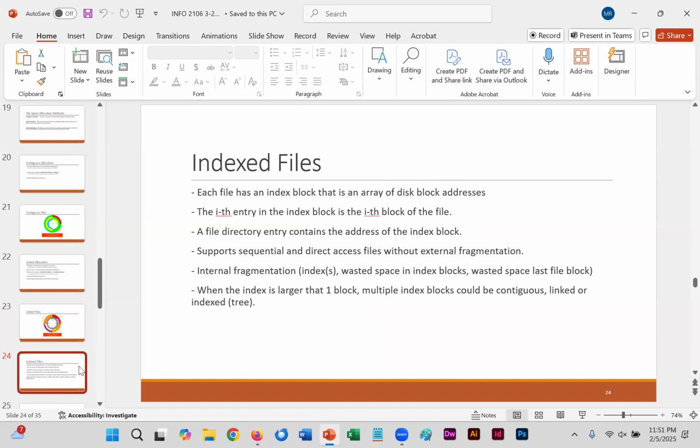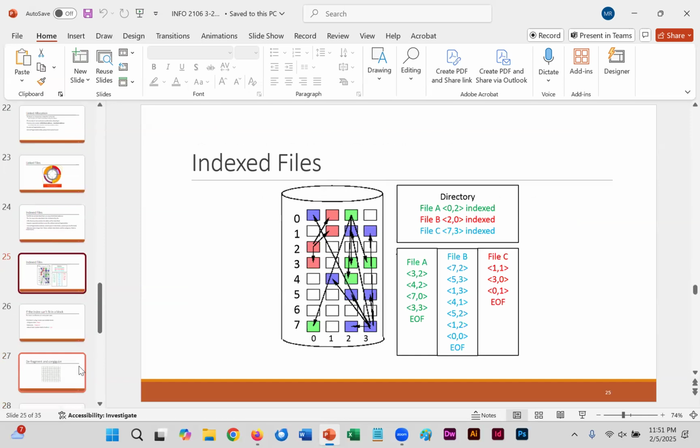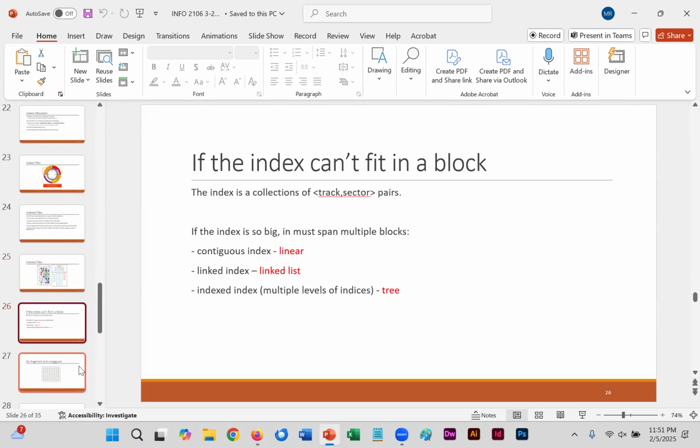Indexes help us retrieve data. Think of a file cabinet. We retrieve data from each drawer. So we have, as I mentioned, similar to the directories or folders. So here's an example of index files. But if the index can't fit in a block, it's going to be used in multiple blocks, which might make it a little harder to retrieve.